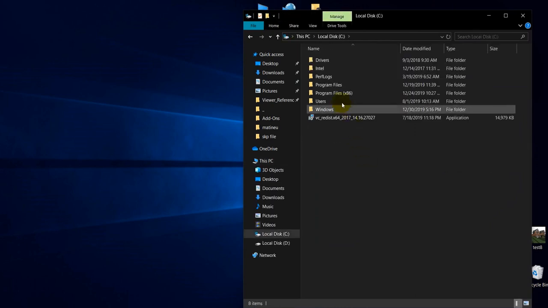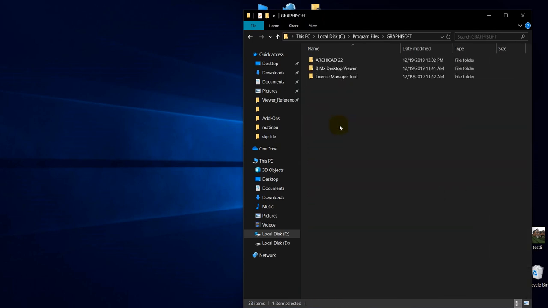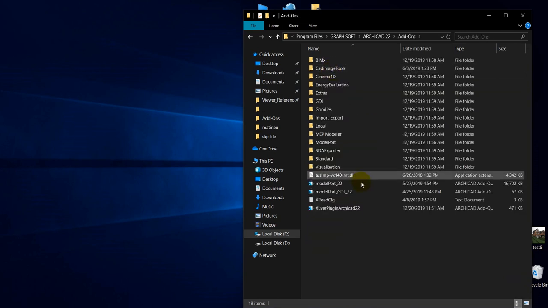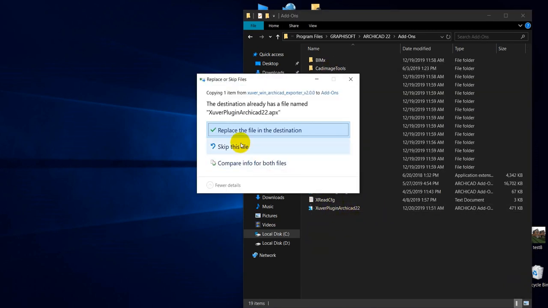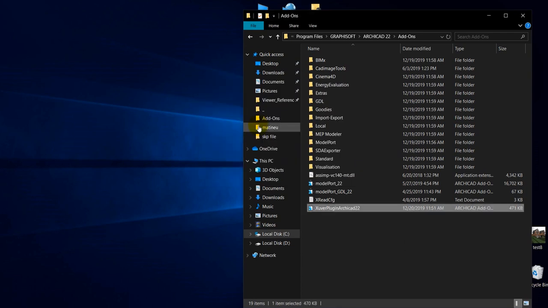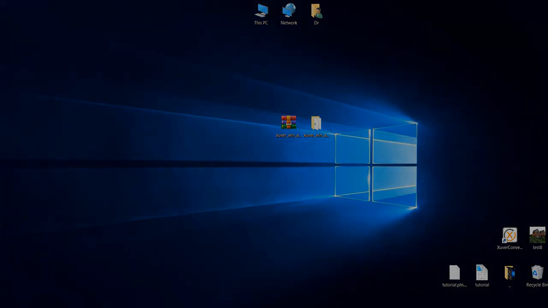into the ARCHICAD installation directory, Program Files, Graphisoft, ARCHICAD 22, Add-ons, and I have it already here, but I will replace it and continue. It's done. We just have to restart ARCHICAD and we're ready to go.